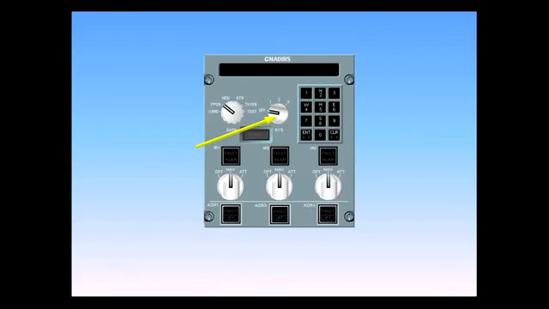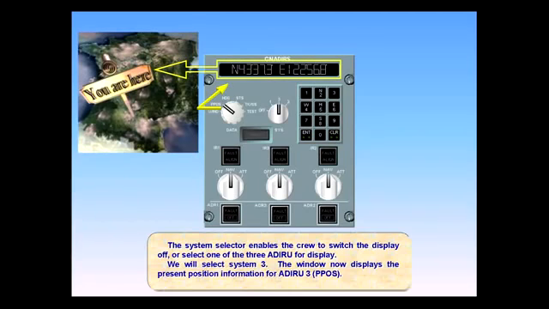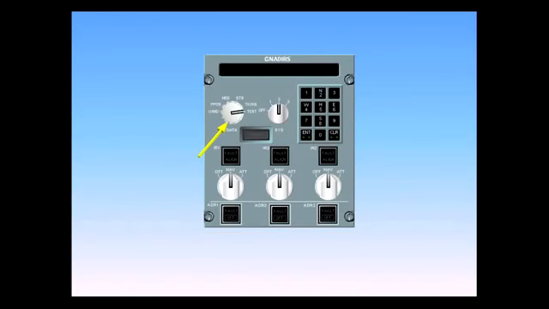The system selector enables the crew to switch the display off or select one of the three ADIRS for display. We will select System 3. The window now displays the present position information for ADIRS 3, PPOS. The type of information displayed is selected using the Data Selector.